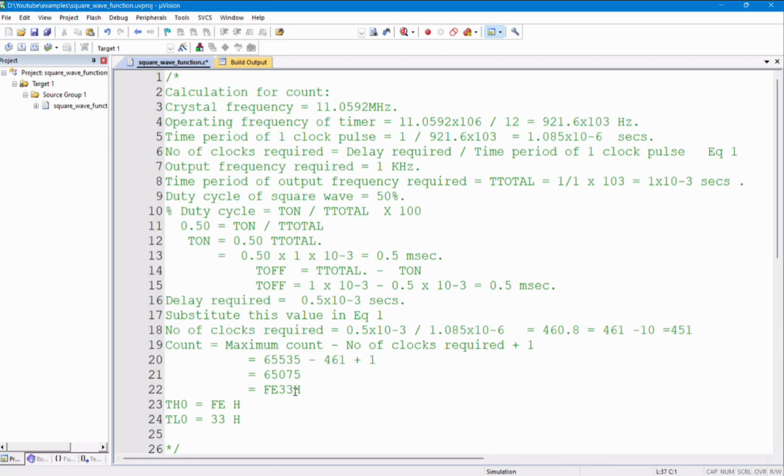So I assume I am going to generate a square wave having a frequency of 1 kilohertz. For 1 kilohertz, what is the time period? Time is inversely proportional to frequency, so the time period of the output frequency is 1 upon f. So it is 1 millisecond. So the total time period is 1 millisecond, so T on plus T off is 1 millisecond.